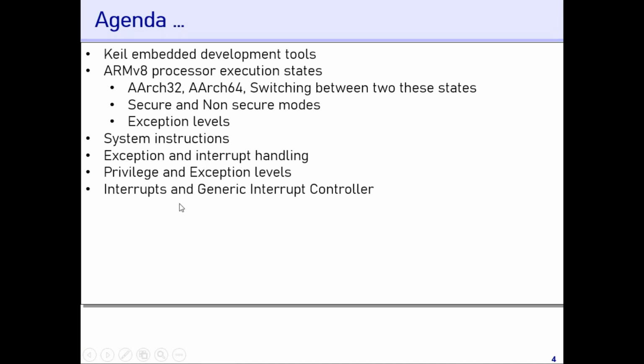Then in the interrupt handling, we'll talk about what is the generic interrupt controller, what is the nested vector interrupt controller. You might have heard GIC and NVIC. So GIC is used in application series based processors. For other things, we use NVIC, nested vector interrupt controller. So that is used for Cortex-M series processors. Then we'll also talk about CPU interfaces.